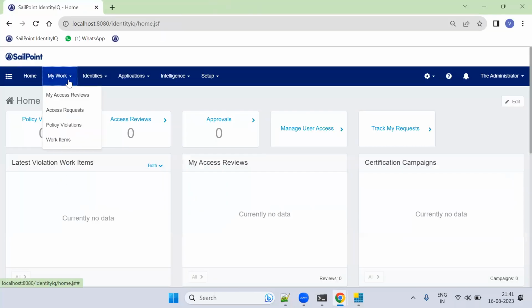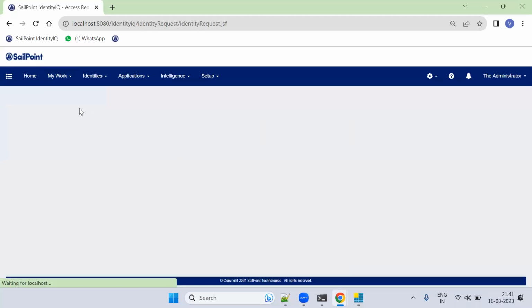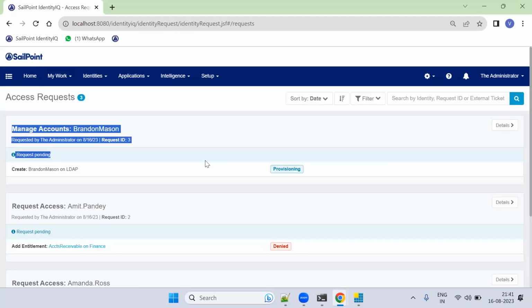Okay. So for example, when you order something on Amazon, you go to your order history and you can see the status of your order, right? And then finally when it's delivered, you see this order is delivered. Same way, as a requester, when I go here to access request, I will see that, okay, it's done. At the same time, SailPoint will also notify you.